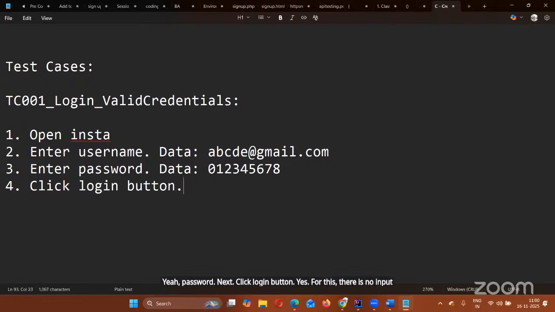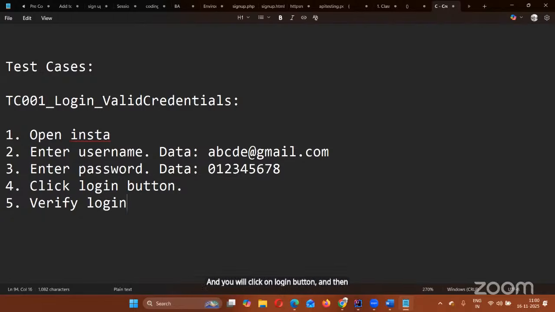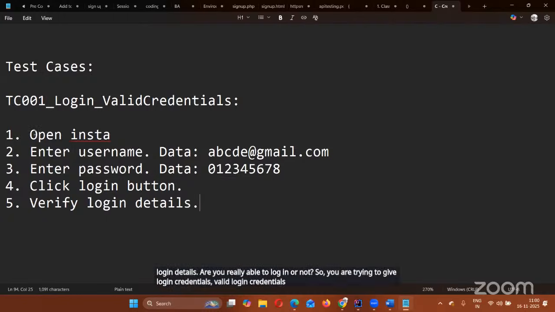There is no typing involved here. Sometimes when you do your testing, you will have to give some inputs. So obviously that will be called test data. So some sample data you are giving for verifying the login functionality. And you will click on login button and then you will verify login details. Are you really able to log in or not? So you are trying to give valid login credentials, and you are trying to log in. If you give correct username and correct password, obviously you should be able to log in.